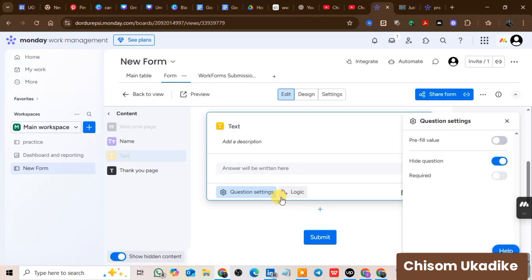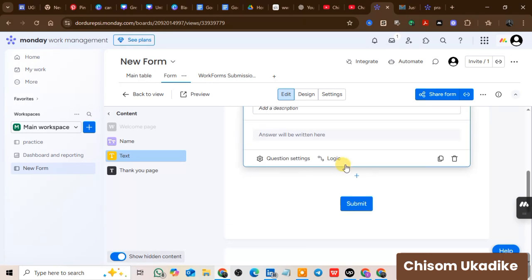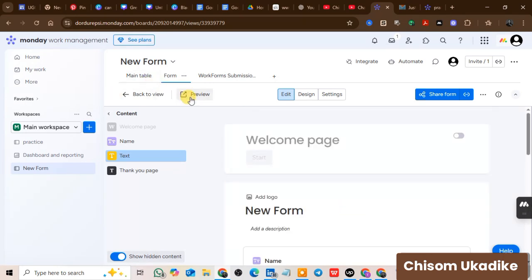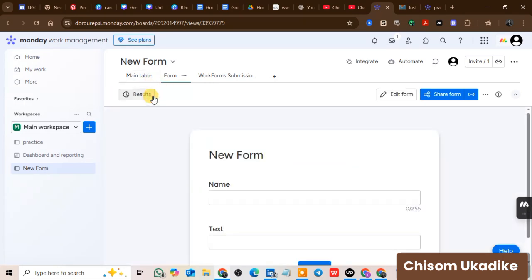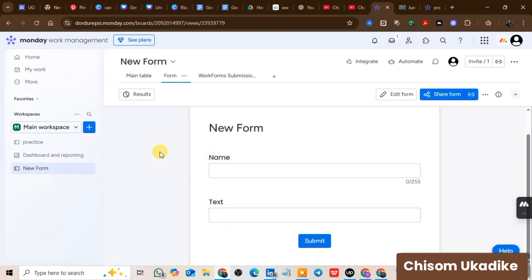Let's come here. We don't want to hide it. Okay, we now remove it here, and then let's preview it. Or let's say back to view. You see now it has already appeared because it was hidden before. Now I toggled that on hidden and it came out like this. So this is how to create the form.